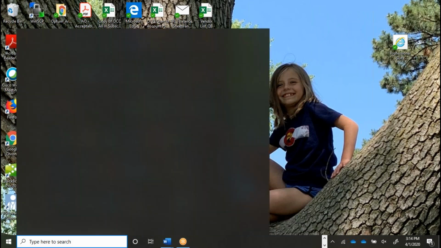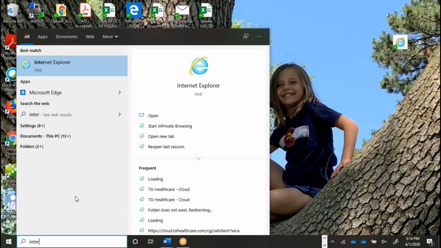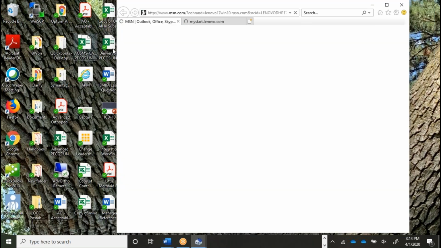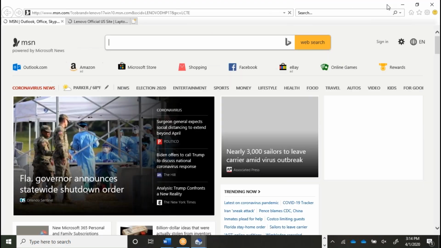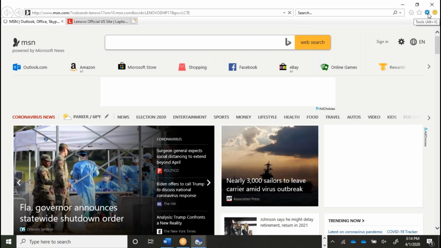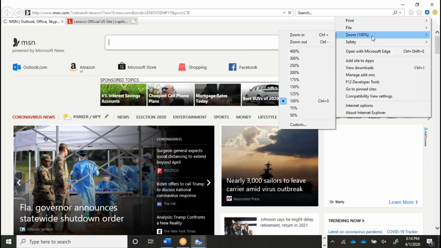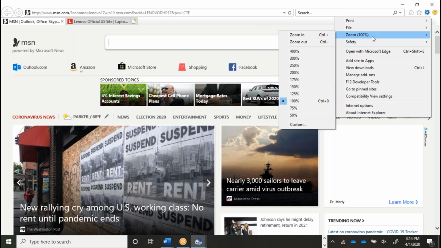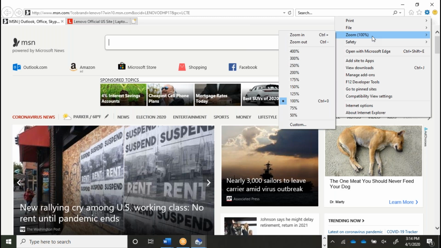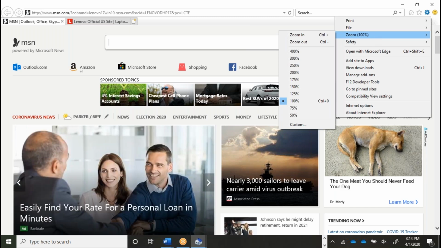So next is Internet Explorer. We want to make sure that we are launching Internet Explorer. Here on Internet Explorer, under this Gear tab in the top right-hand corner, you click that and you'll see the zoom at 100%. That's what we need to make sure it's set at in order for us to be able to see everything that we need.